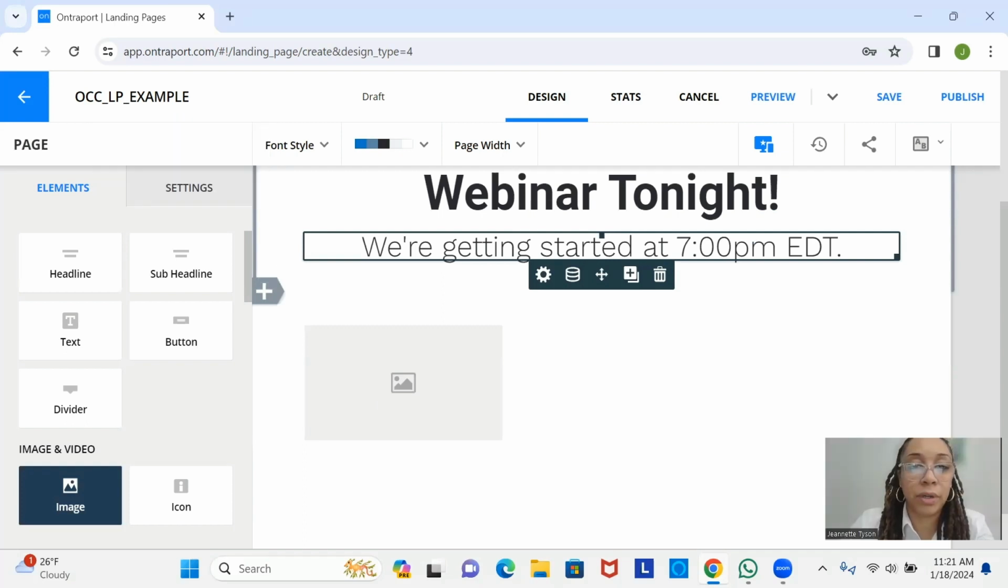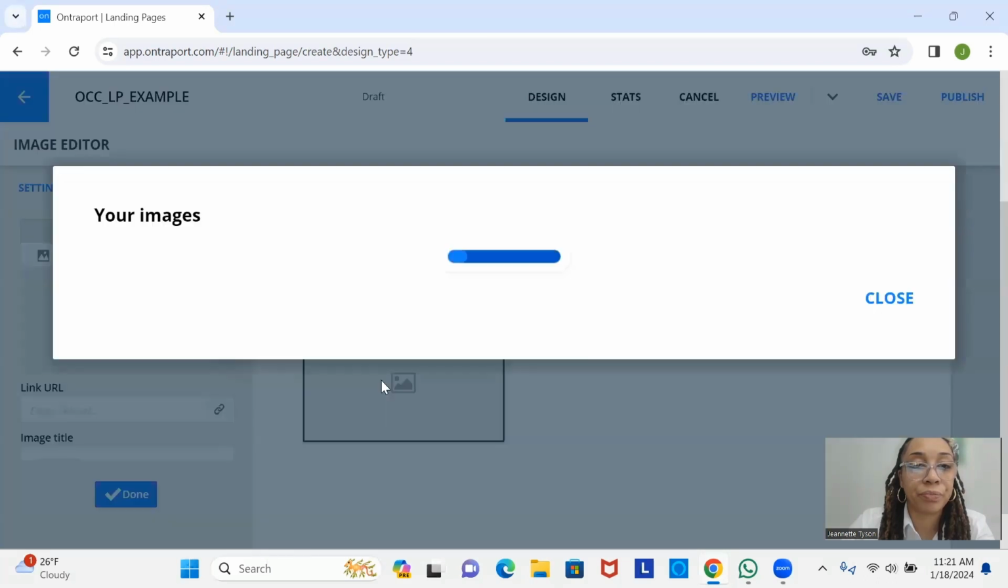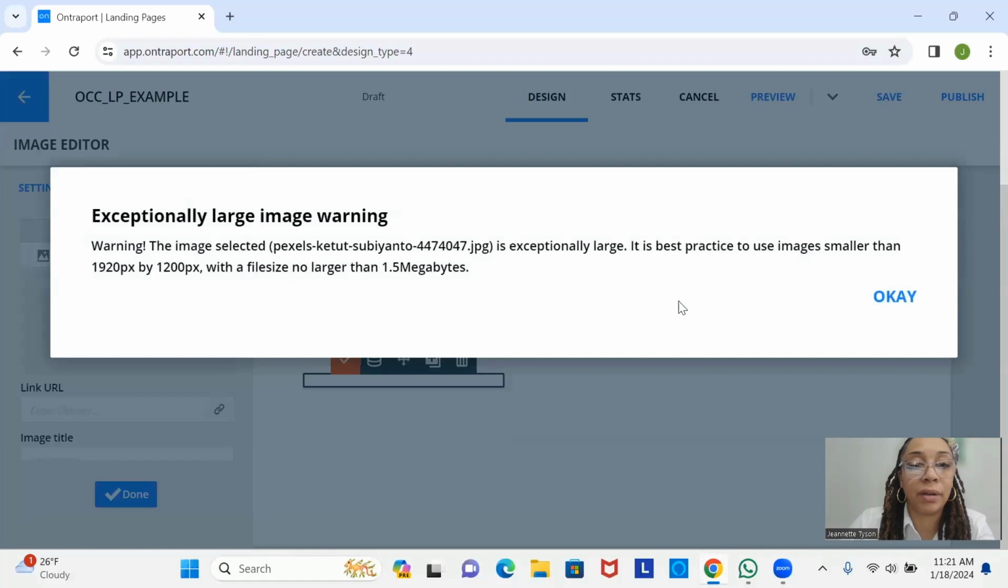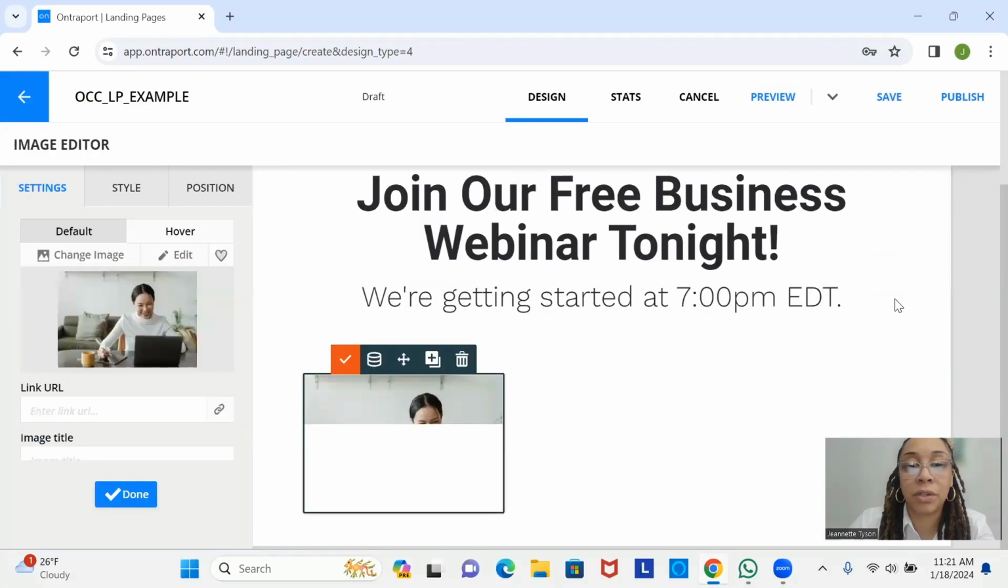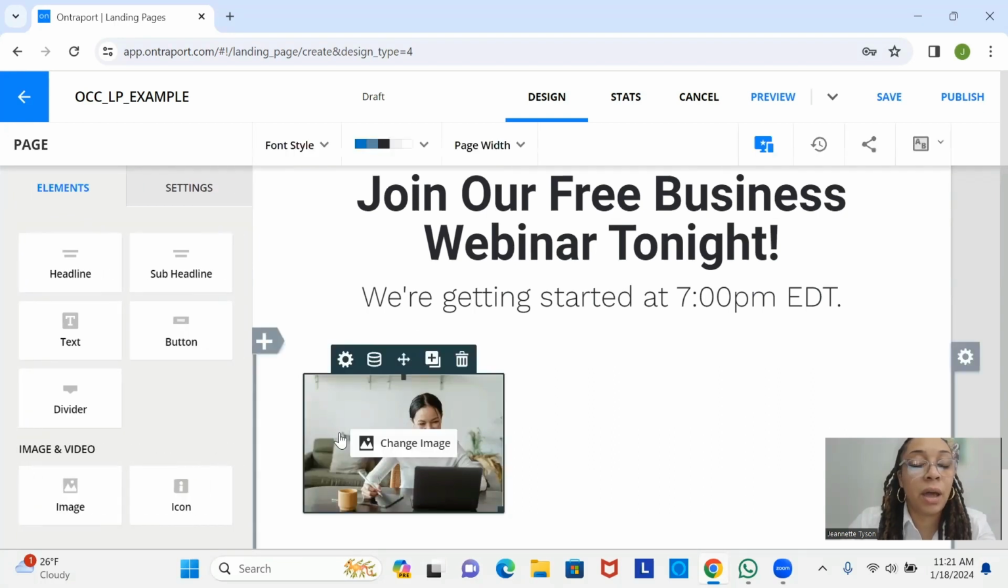Just moving all around the screen. Okay, so I'm going to click here to change image. And I'm just going to select one that I have in here. ONTRAPORT is telling me that that was a large image, but they do resize it for you, so no worries.